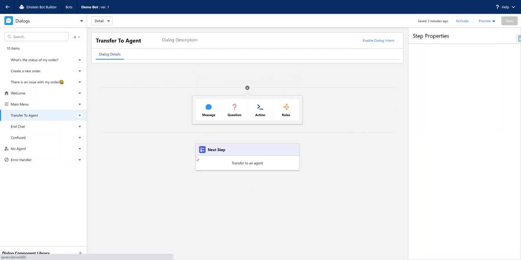Transferring to an agent. This is kind of a funky one because this is literally something that you throw on there. So let's say there's an issue with my order. We go through that dialogue. The bot is not able to actually help the person, so now I want it to transfer to an agent. Then I would call the transfer to an agent dialogue in order to get the person interacting with the chatbot to an actual person.